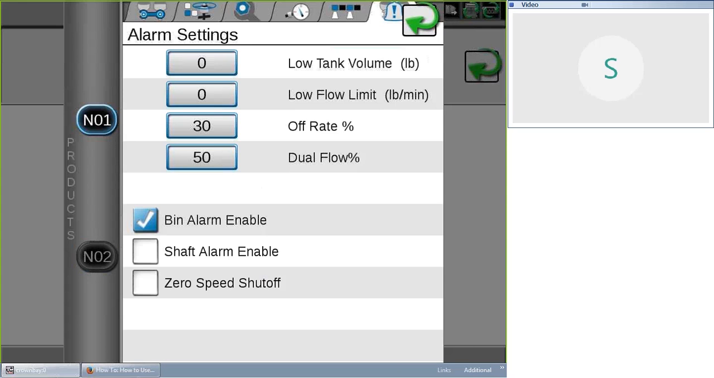The last tab, that's going to be our alarm settings. We can set a low tank, low flow limit, our operate %, that's what color or when is our system going to alarm us, how far off target rate, and a dual flow %. The dual flow % is always going to show up in any granular type, but currently it's only used in a Gran 3 application. It's ignored in any other application type.